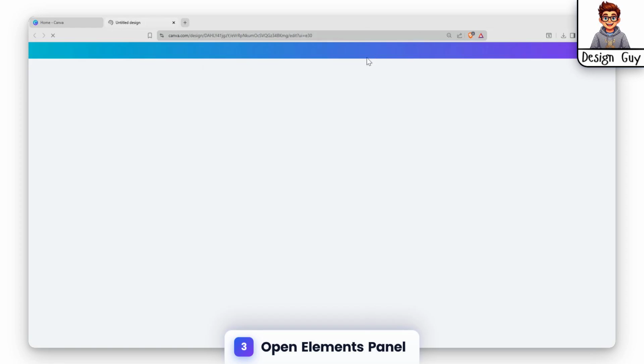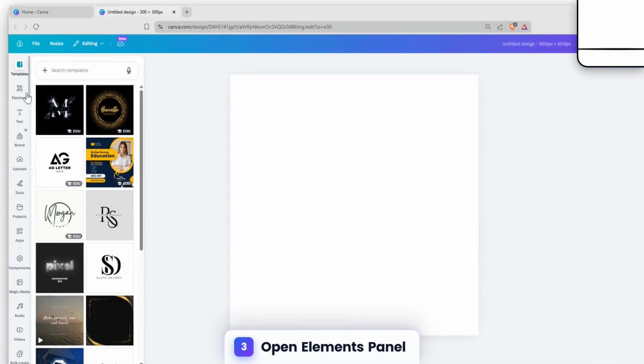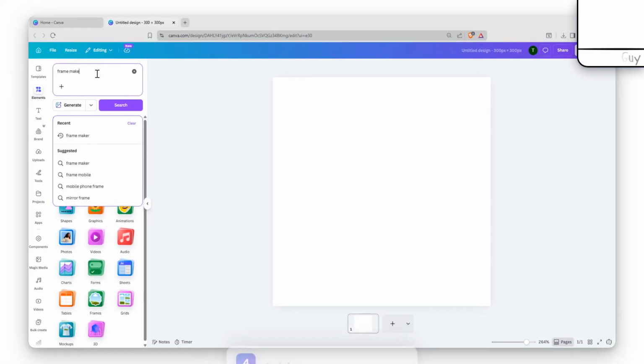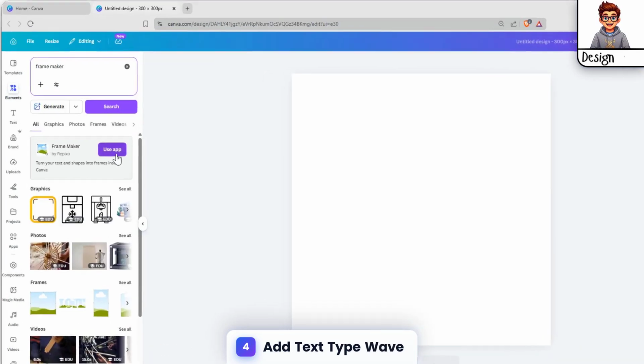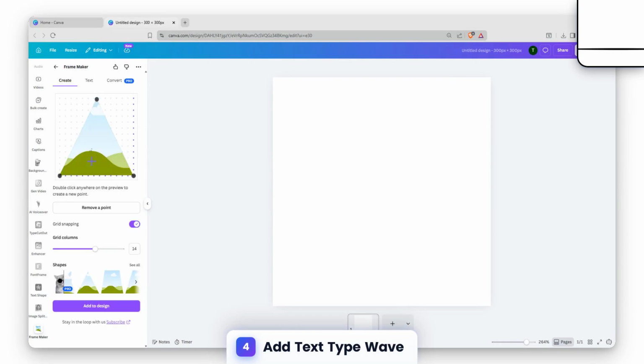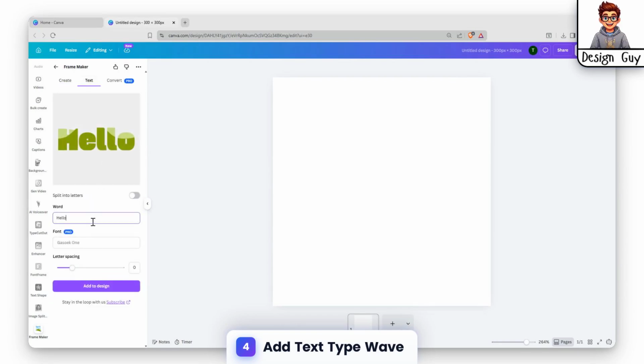Next, open Elements and enter FrameMaker in the search bar. Select the FrameMaker template to begin creating your project layout efficiently and accurately. Select the text and choose the wave effect. Adjust the letter spacing to your preference. When satisfied, click the Add button to apply the effect.